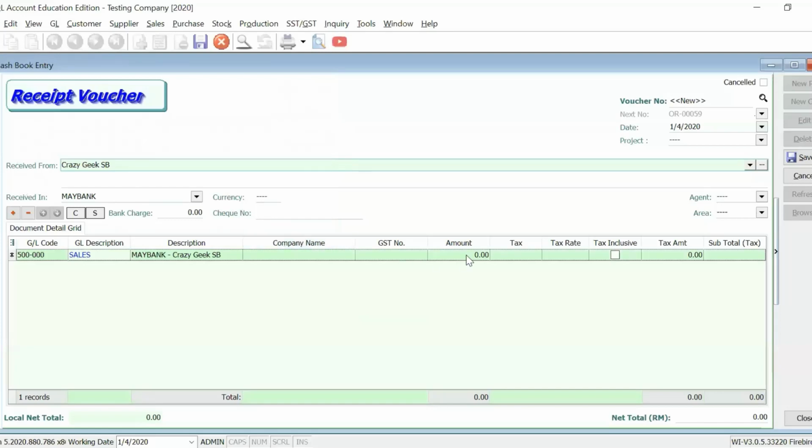Okay, and the amount here is going to be 1,500, let's say. So this is the money coming in because there is a customer that's actually paying you, or this can be called cash sales.